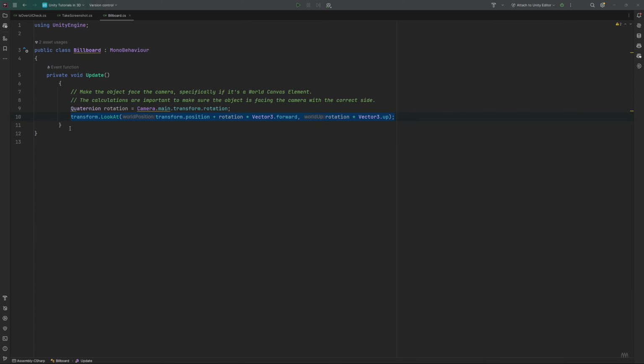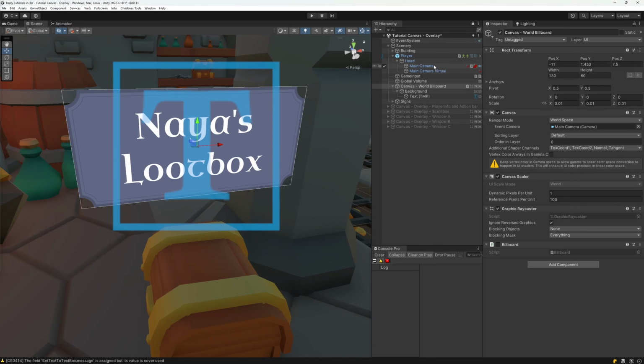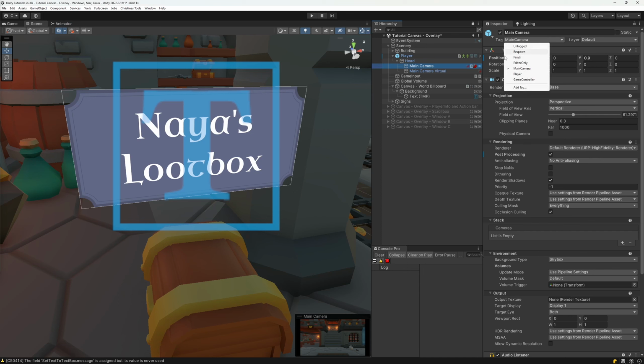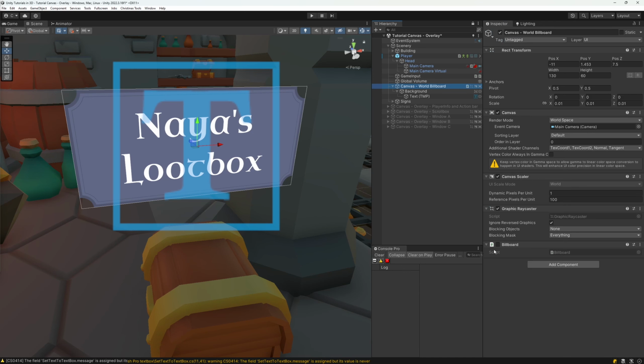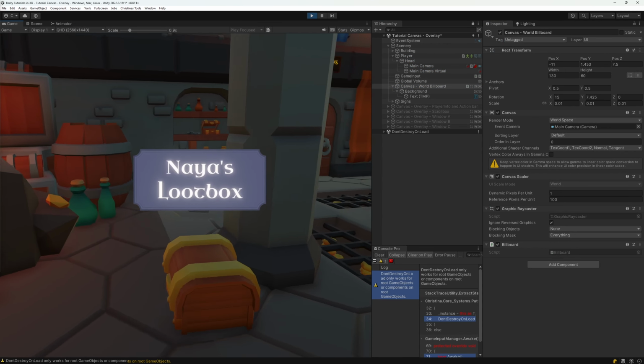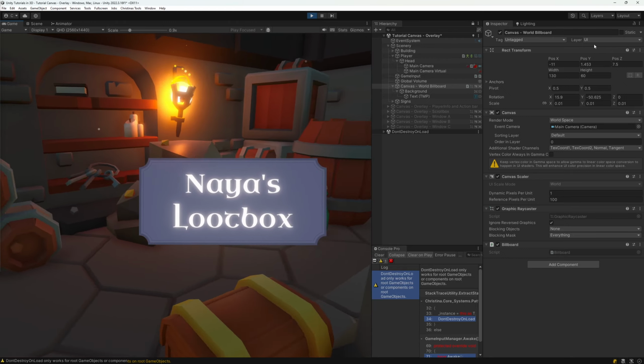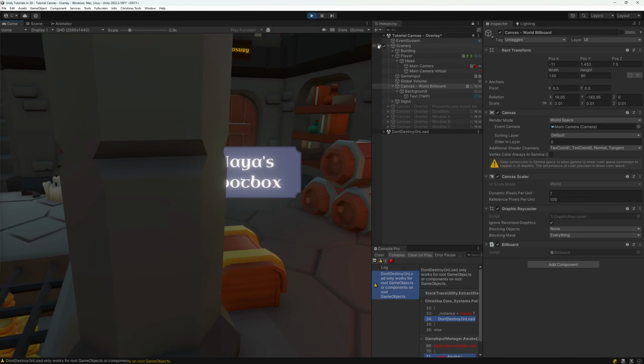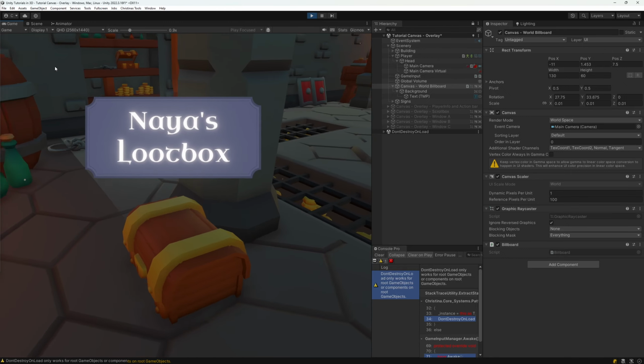In Update, we tell the transform to look at the main camera, which is called Billboarding. That's going to be the standard camera that comes with any scene. If you got rid of it, you will have to tag your camera with the main camera tag like this. Alternatively, you can declare the camera you want to use. When we now get back into the scene, the box will always rotate so that it looks at the main camera.